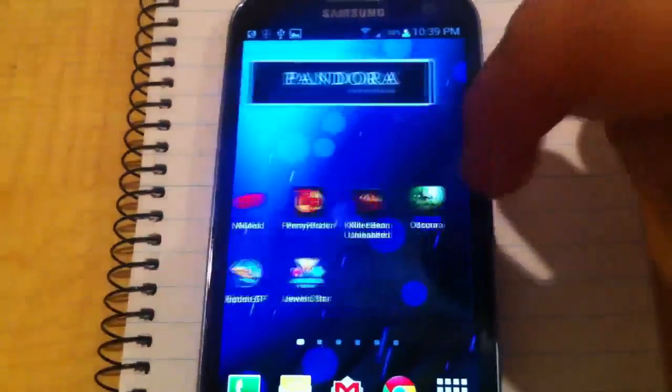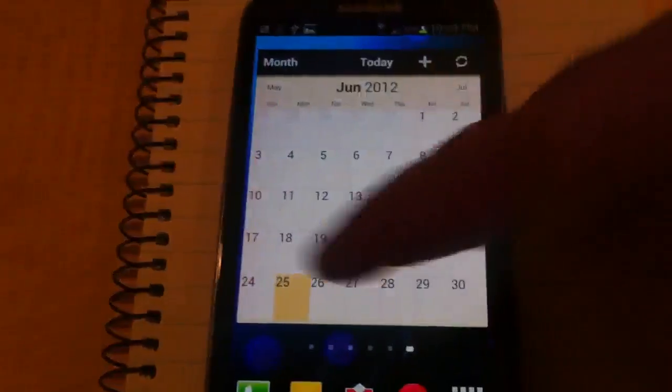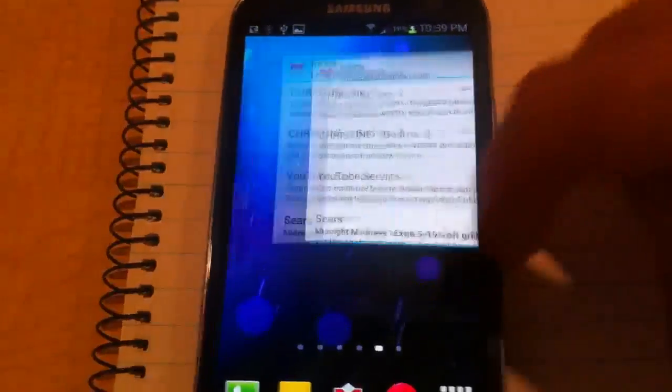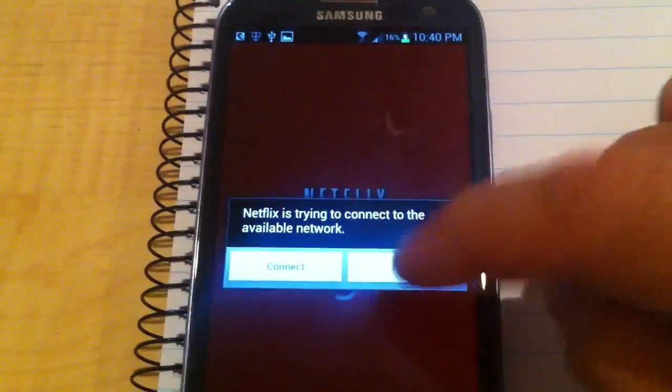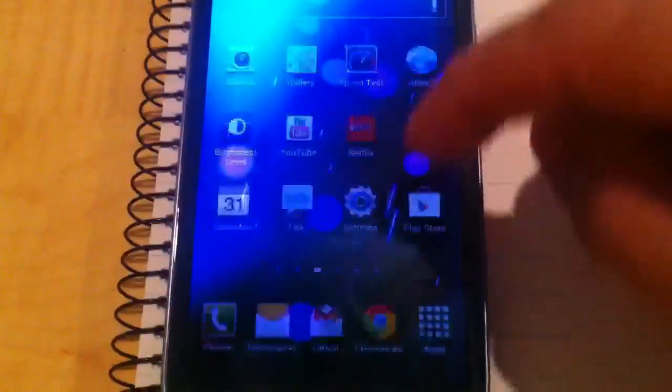Other than that, you see I've added a counter widget right here, which again is very elegant looking. I'm going to go ahead and load video to show you what video looks like on this device.